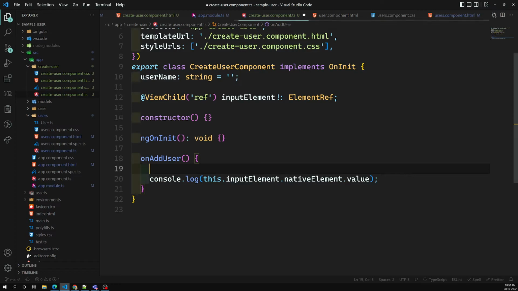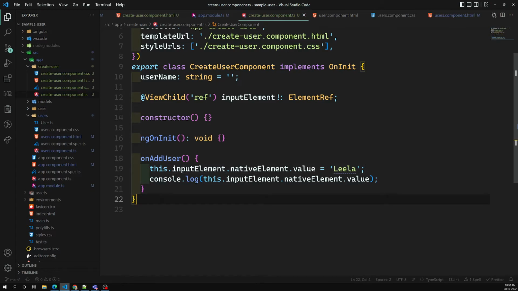Now don't ever try to modify this name. You got that label value. Normally in JavaScript, what you would try to do is document dot getElementByClassName of something like that, dot value equals something, so you change the name. Like this, you would change the name to Leela. Don't ever try to do this in Angular. If you do these things, you will lose the features of Angular.